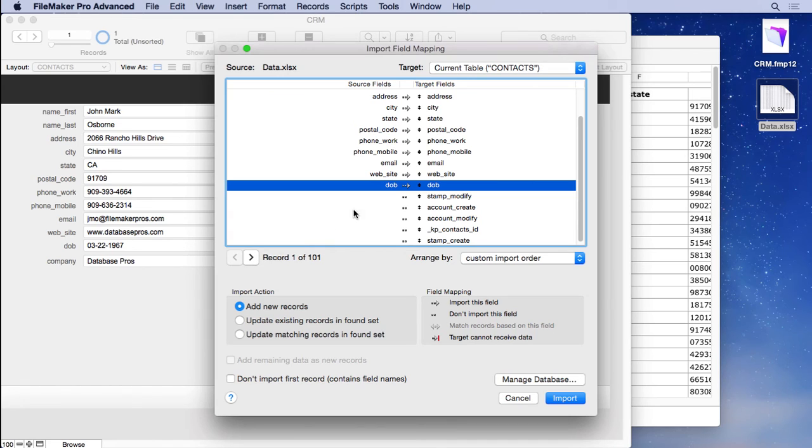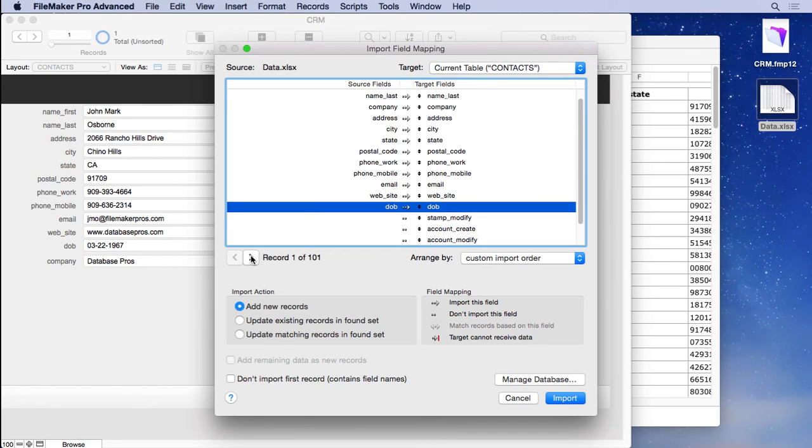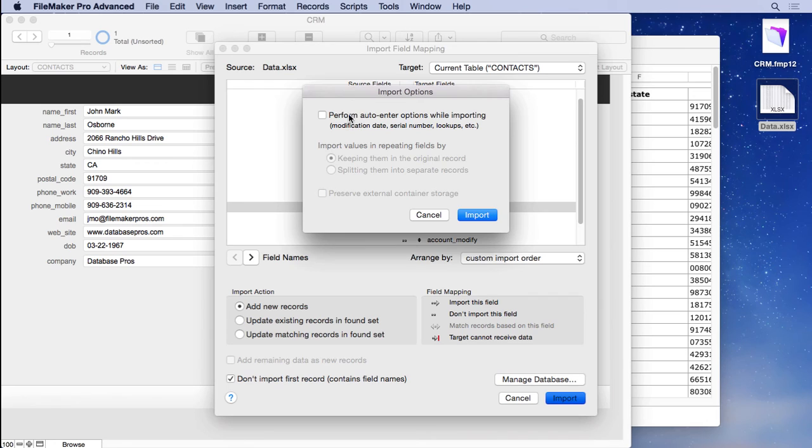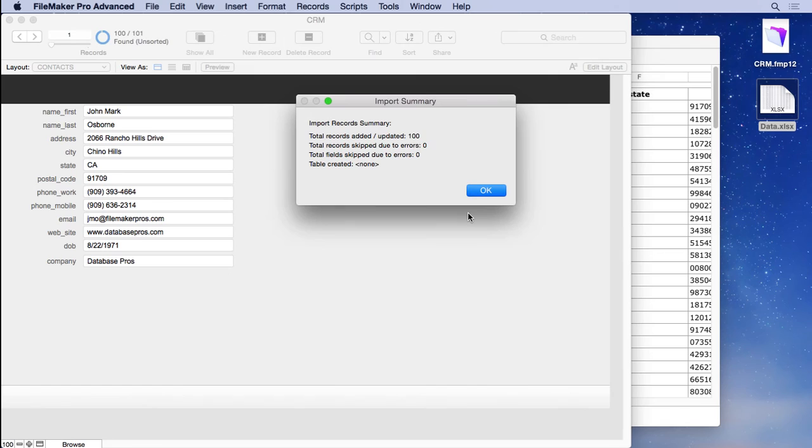We want to add new records, and we know that the first record is, if we go through here and look at it, we see that it's these. If we go further, we'll see that we get data here. So don't import the first record. That's field names. Click Import. Perform auto enter. Now that's important for all these auto enter things we're going to do later, but the only auto enter we have right now is the serial number, and we do want that to perform on import, so we get serial numbers for each one.